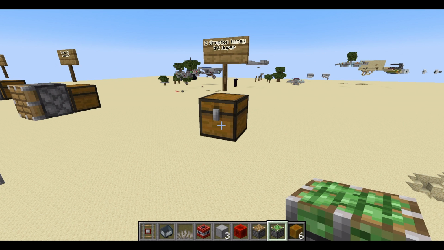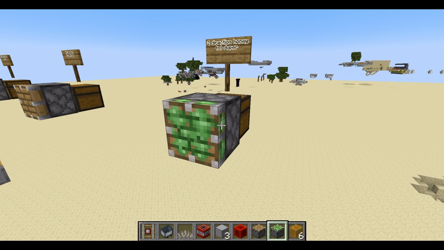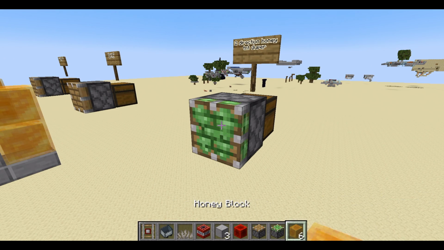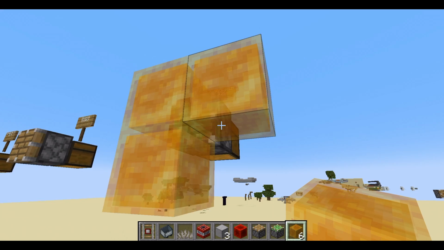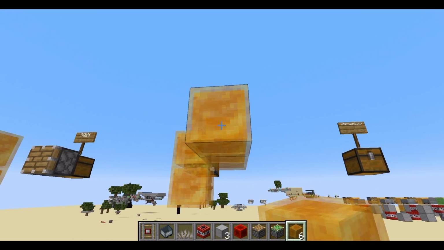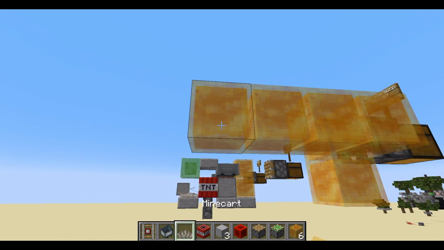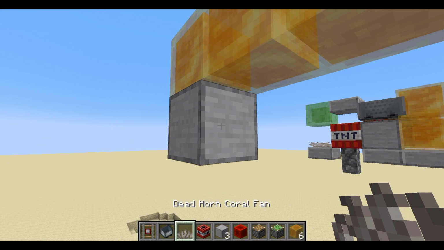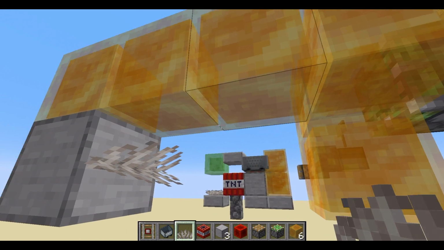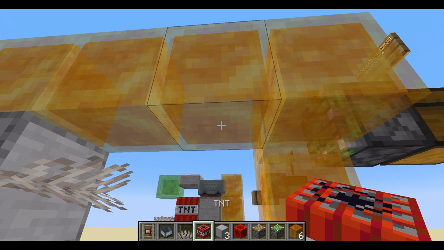Now we're going to start off by getting a sticky piston. I'm going to place it like this. Then I'm going to get my honey, place it here, here, and down here. Then I'm going to go across here with the slide with the honey. Then we're going to get a block. So this has to be a full block, and then we're going to get a dead coral fan, place it in like this. Then we're going to get some TNT and place it here.